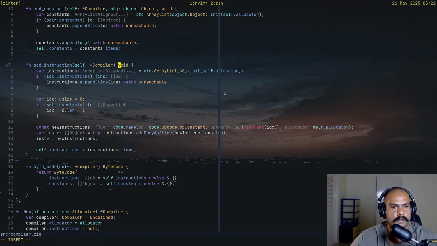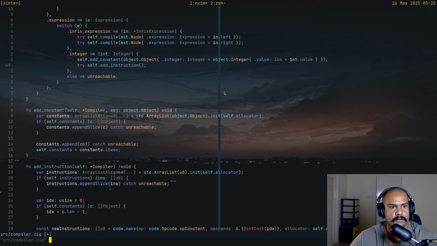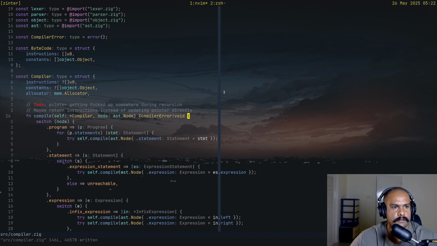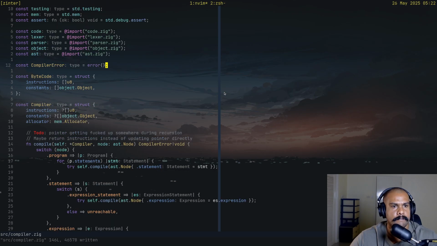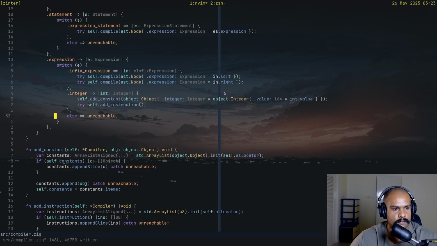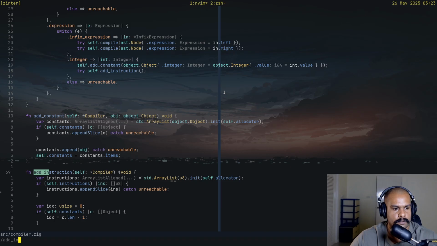Okay, add instruction can error. Then try, can it error? Compiler error, okay. Say out of memory. Add instruction.